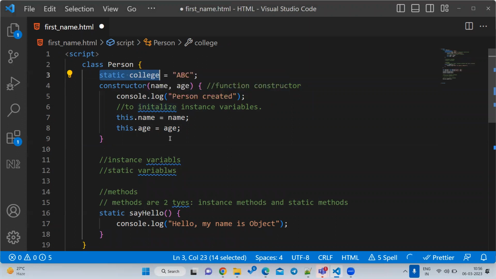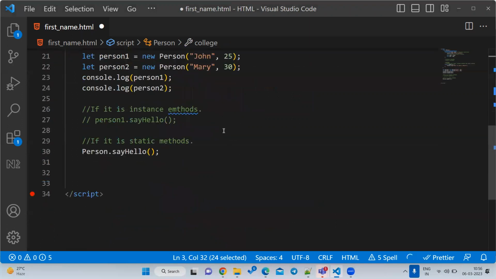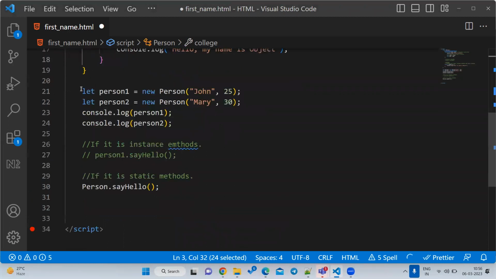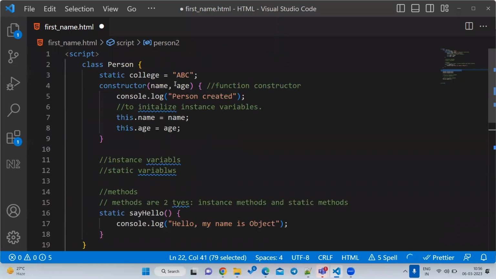Static means there will be only one copy for all the objects, for the entire class. Suppose we have created two objects here. For these two objects, only one data will be available. That is nothing but static.